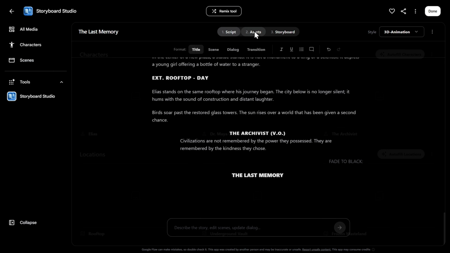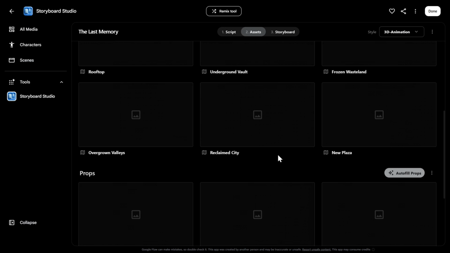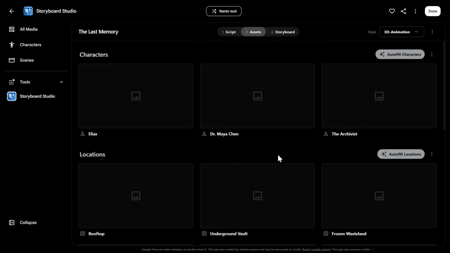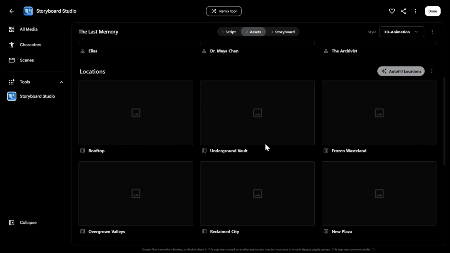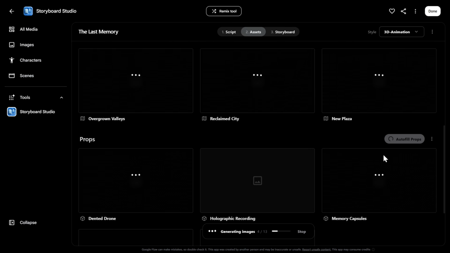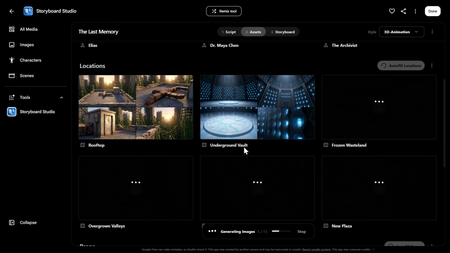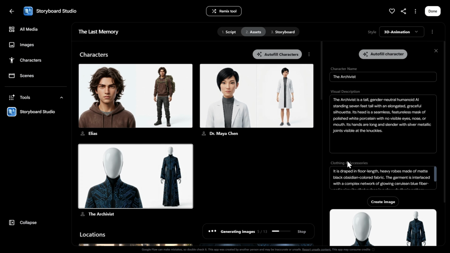Next, switch over to the Assets tab. Normally, this stage involves creating every character, location, and prop yourself, which can take quite a while. Storyboard Studio speeds up that process dramatically. Simply click Autofill Characters, Autofill Locations, and Autofill Props. Flow reads your script and automatically creates assets based on the story. The nice part is that you're never stuck with the first result. If something doesn't match your vision, you can regenerate or edit it until it looks exactly the way you want.